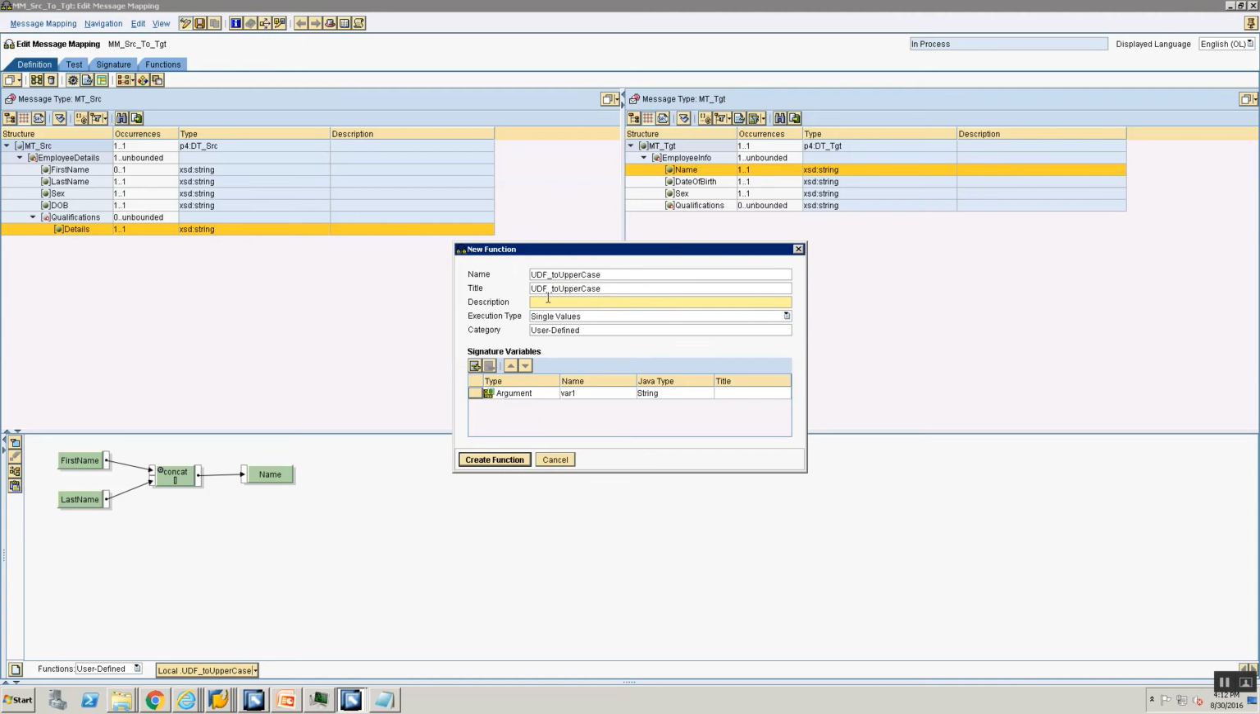And then let's give a description. Let's say UDF to convert input string to uppercase. Execution type, let it be single values. A simple user-defined function will always have single values. Category is always user-defined function, and here you don't need to create a new category.